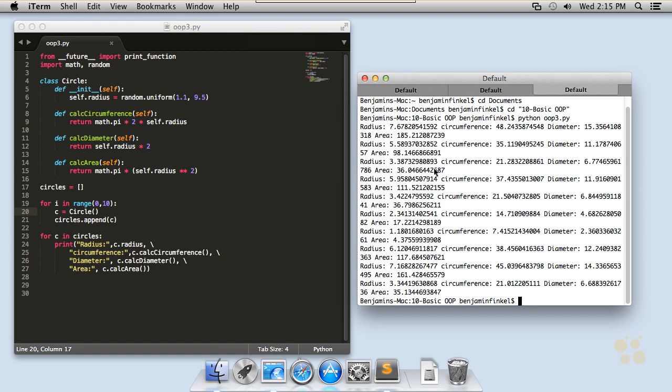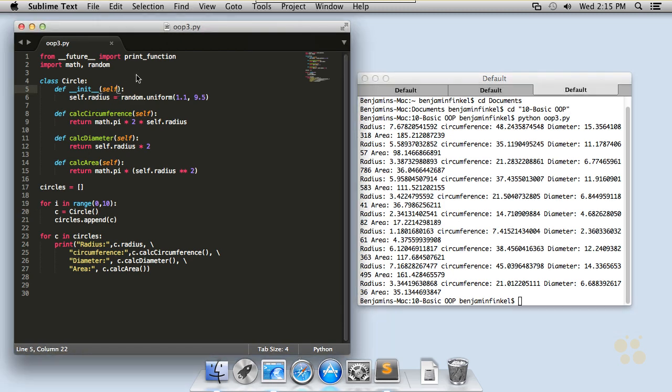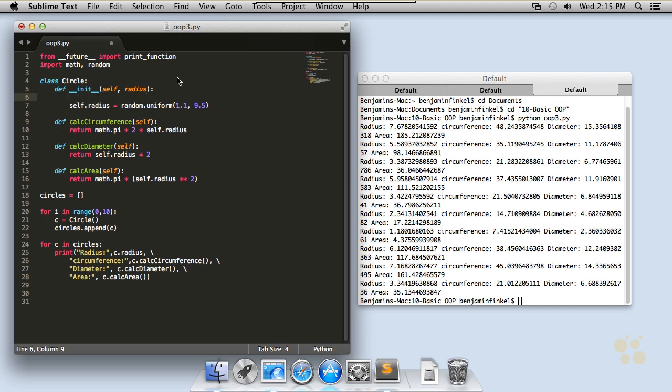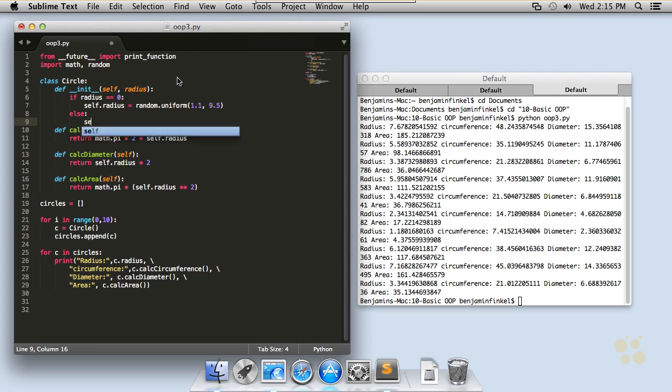No problem, right? I could also pass in the radius. I don't have to do it inside of my function. I could say, you know what, I don't know if my user wants to create a random radius, or they want to define the radius themselves. And I could do this. I could say, okay, let's say if radius equals 0, then we'll create a random radius. Else, we will say self.radius equals radius.